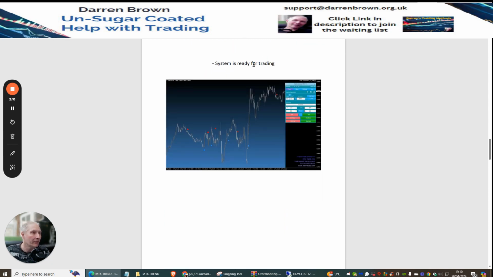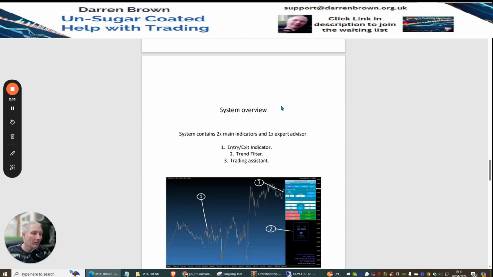So the system is ready for trading. You're hoping to see something like this on your screen. Note the trade system, which we've already gone through, because you can use the system as a standalone. You don't necessarily have to have it inside this module. However, you want to make sure that you put all 3 together because it's going to work a lot better.